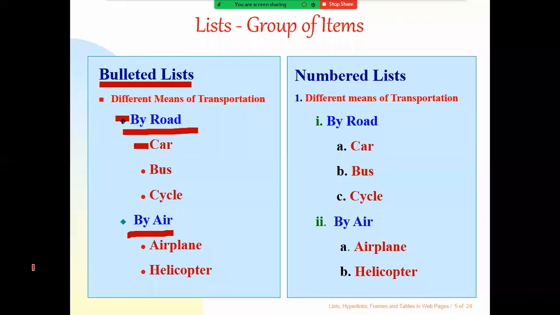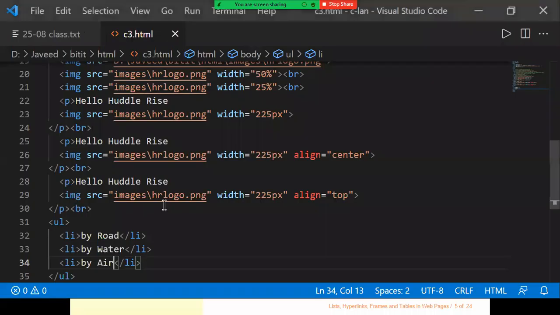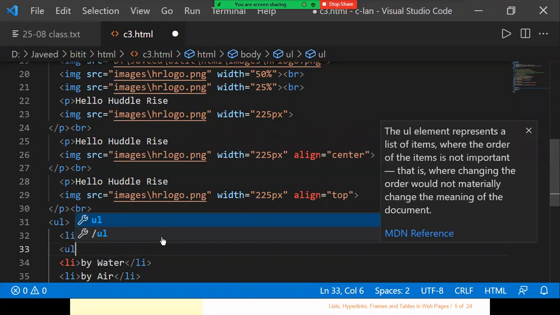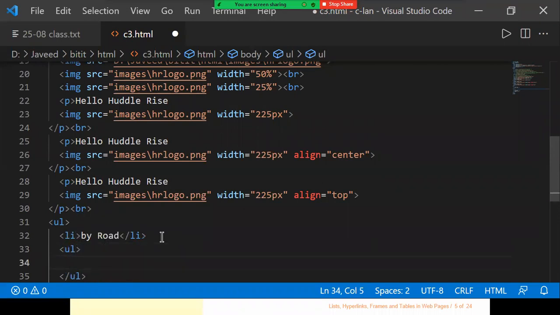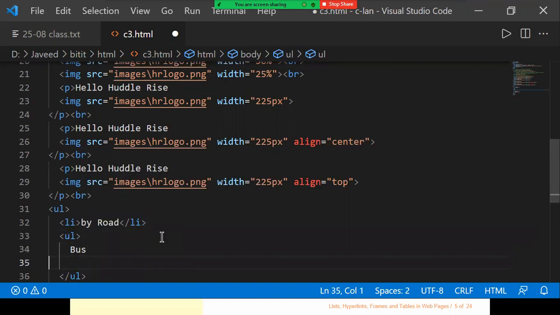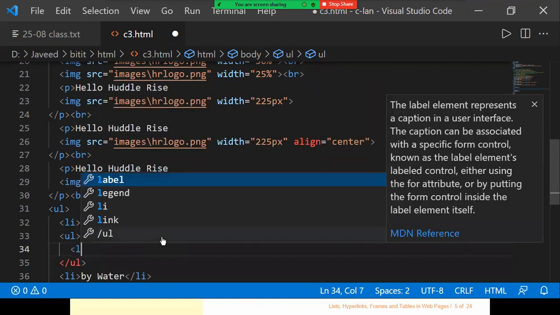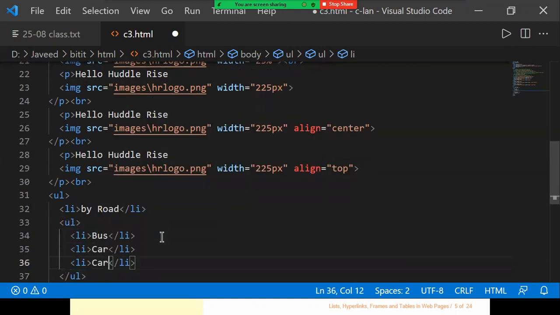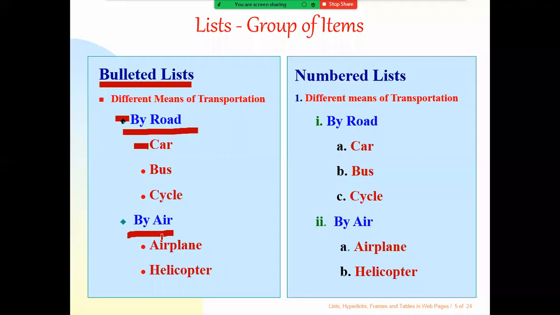Now in this bulleted list, I want to create another sublist. So I want to have one more UL, one more unordered list. When I say by road, I will say bus is one of the options. For that I'll use LI: bus, then one more, car, I mean road transport, cycle. These three I'm using. Let me save it and go back to the browser and check.